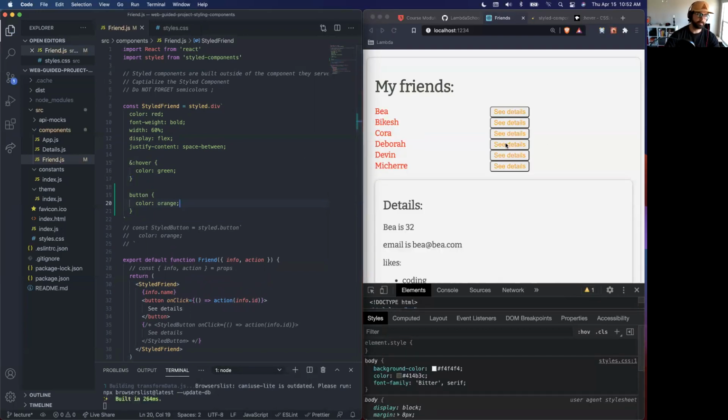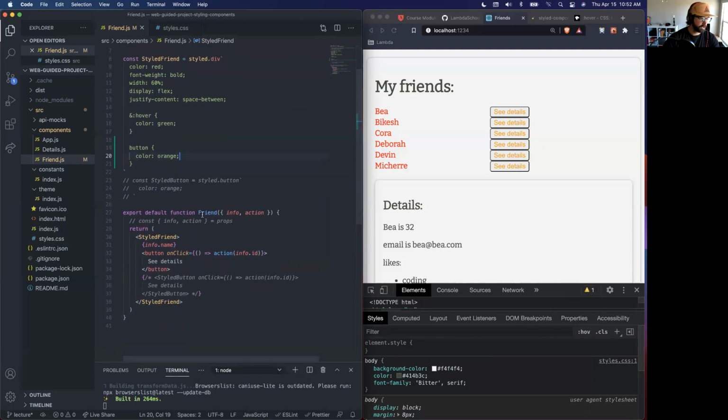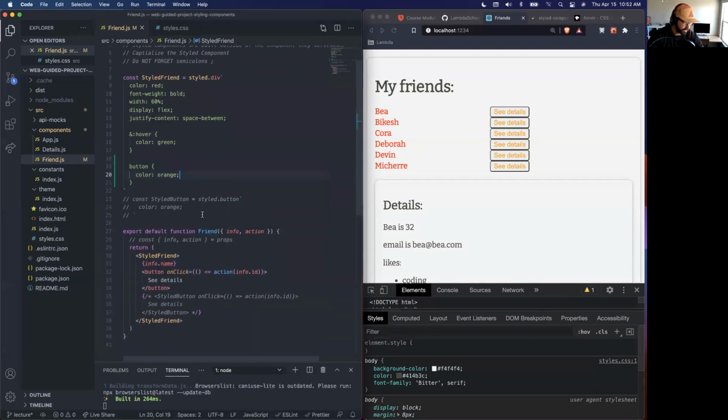And it works the same way. So this is just all CSS. Awesome. So let's review what we've done thus far.